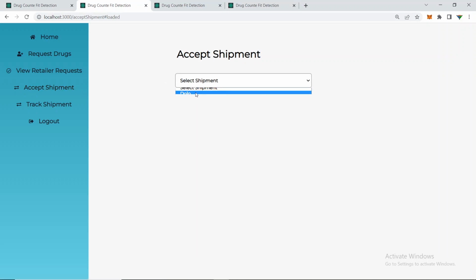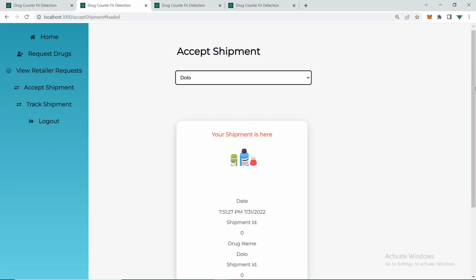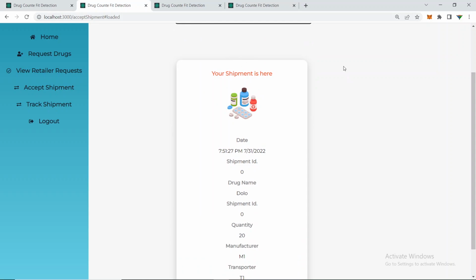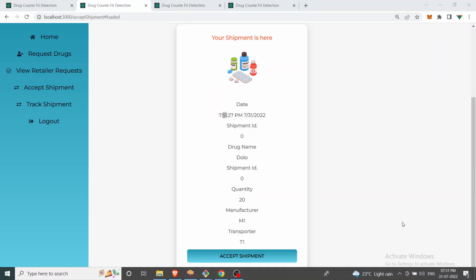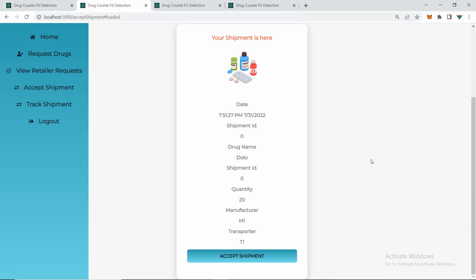So select the shipment. As you can see, it is a Dolo shipment, correct? These are the details. The shipment is there, meaning the physical shipment, the drug package, came. From whom? From the manufacturer through transport one to distributor. What is the medicine name? Drug name Dolo. Which date? What is the time and date now? 7:51 over here. At this particular time, it came over here.